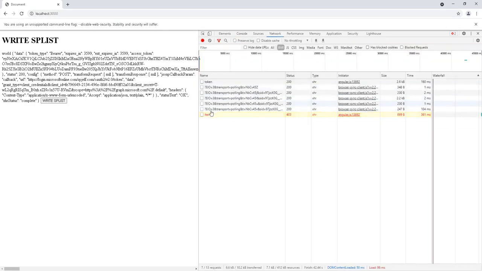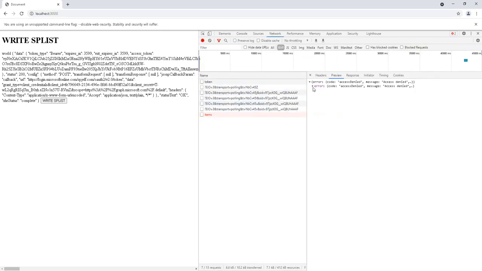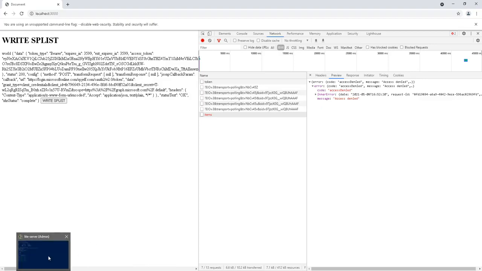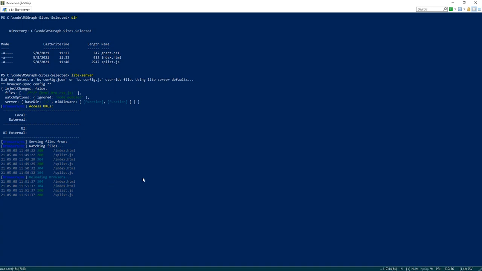403. And if we drill into it, access is denied. It says no go. You're logged in, you're trying to add something, and it's blocking it. The reason why is we have not granted the specific site. That's what we're going to do next.